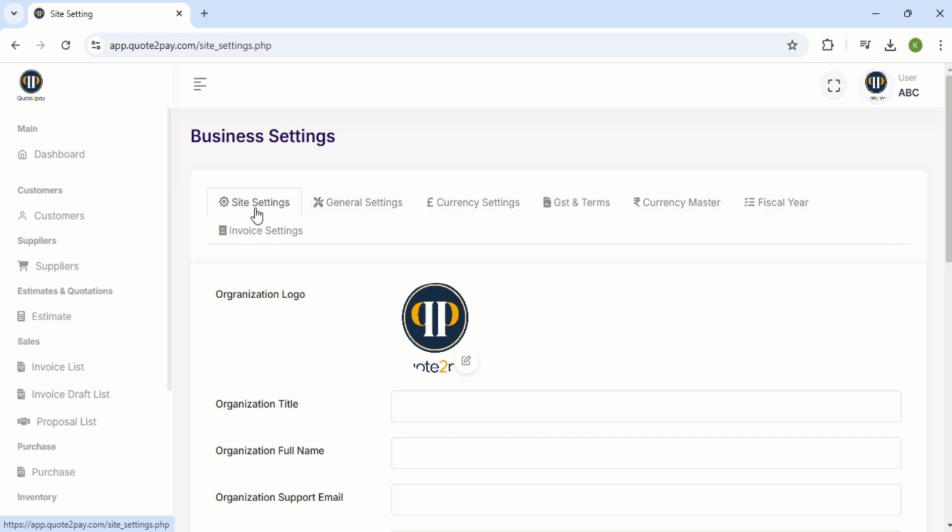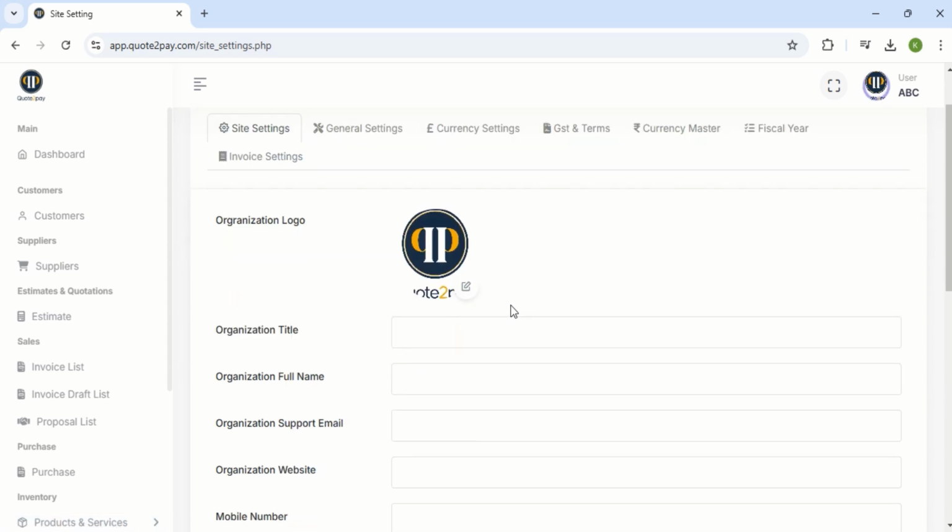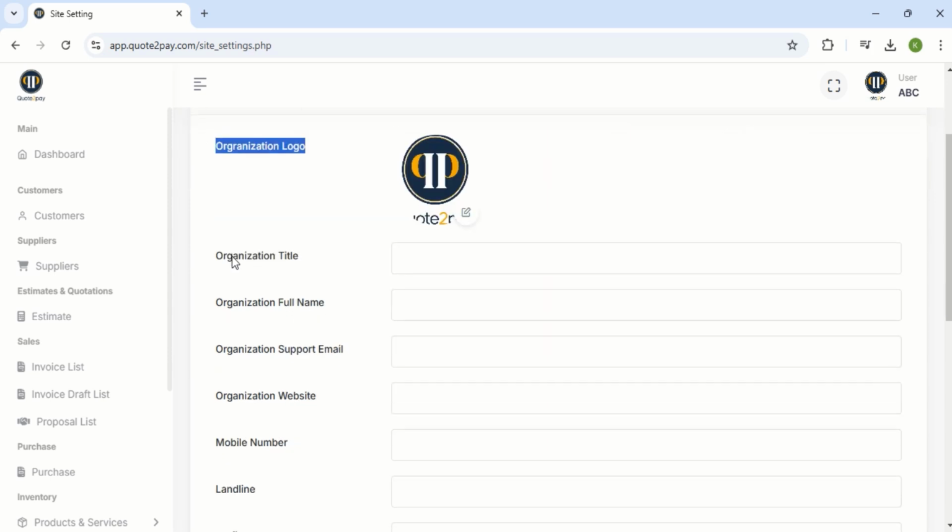Under Site Settings, adjust how Quote2Pay displays your information, like showing how to upload the organization logo for consistency across communications and documents. Basic organization information includes organization title and full name. These reflect on official records and outgoing documents. Support email and website are key points of contact for customer inquiry, and mobile number and landline are contact numbers that may appear on documents.